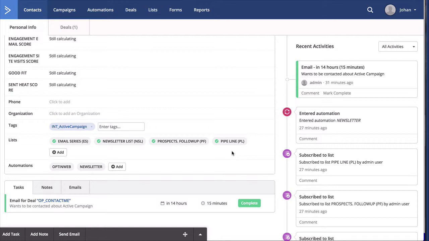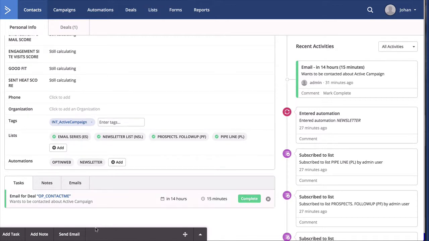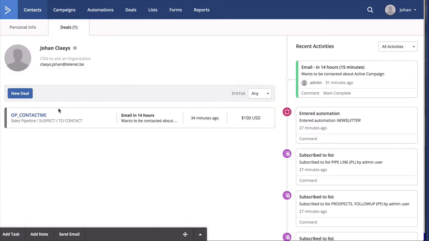But the automation did much more. As you look up here, you will see that the automation has immediately created a task, an email that needs to be sent to that person as a task. And next to personal info, you will also see that there is a deal created for that person.